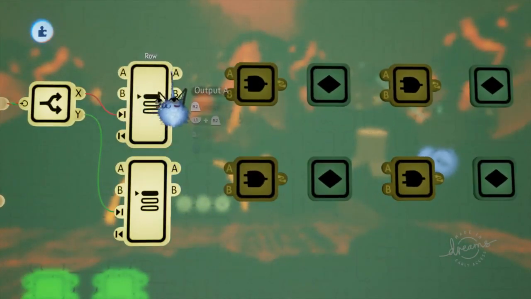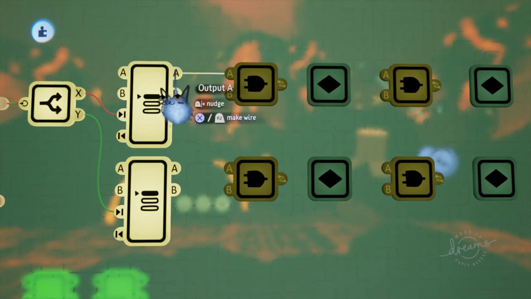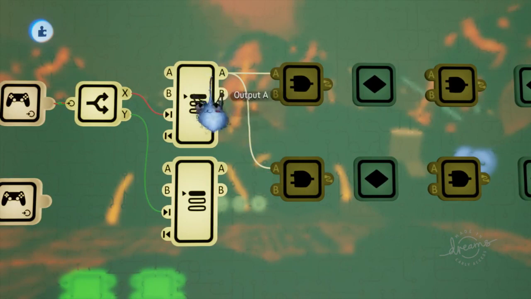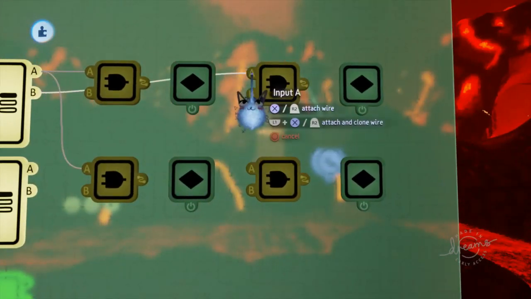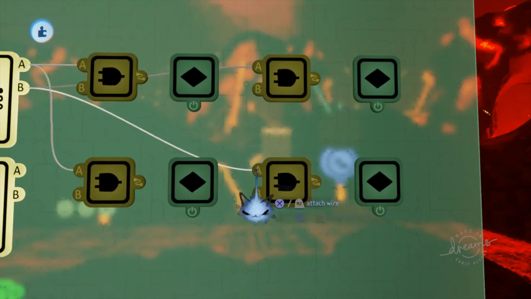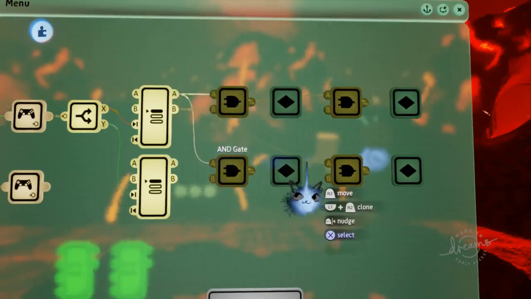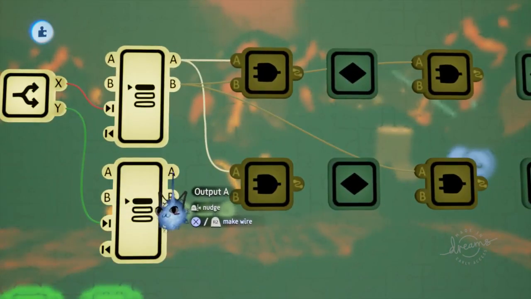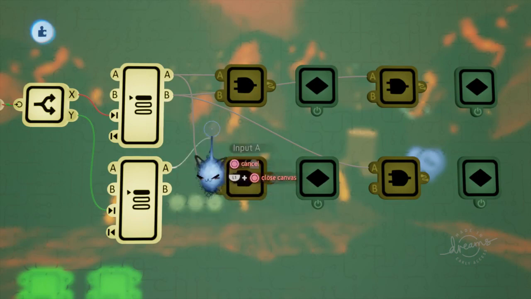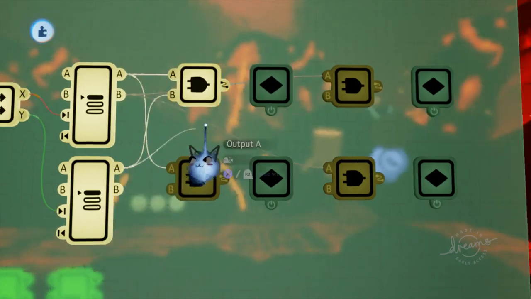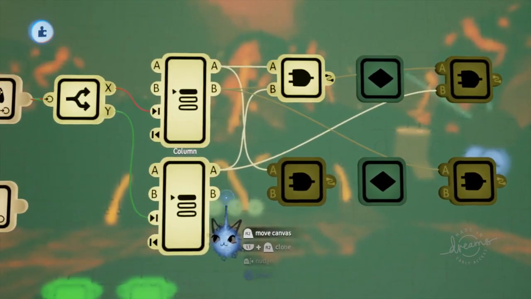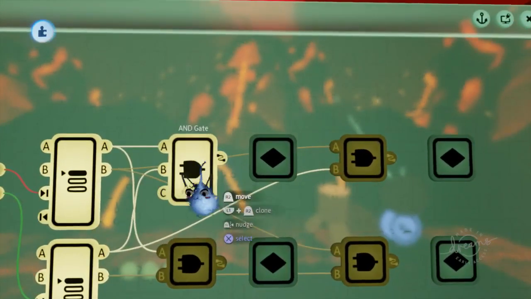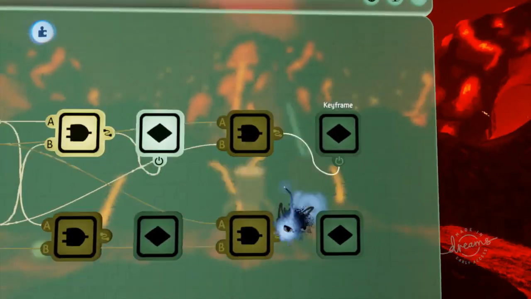Alright, so now we have row, which is left and right, so I'm going to do this for the top and bottom ones on the left, for A on the output, and then B is going to be for the right-sided ones. That's A into all the AND gates, and then we're going to have the column, and A is going to be for our top, so A into the upper left, and A into the upper right, and then B into the lower left and B into the lower right. Then all we have to do is connect the AND gates to the keyframes, like so.